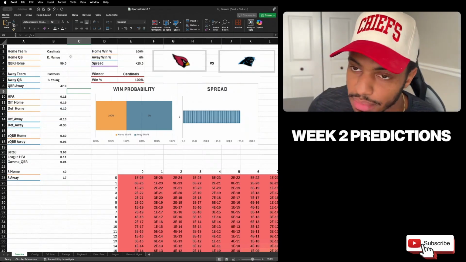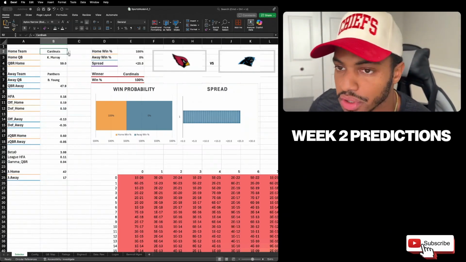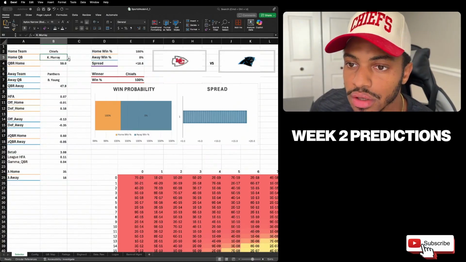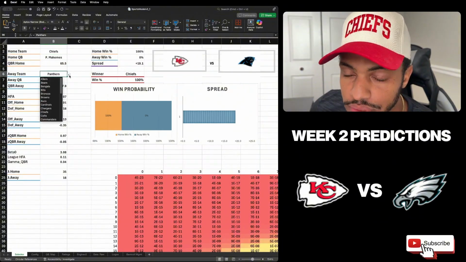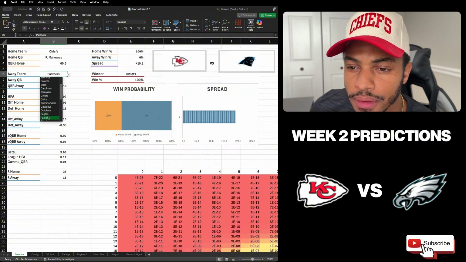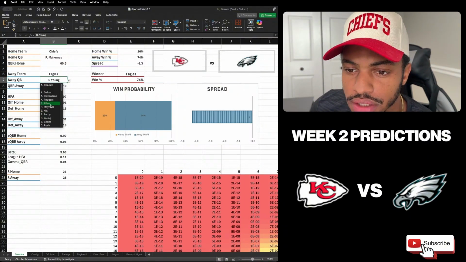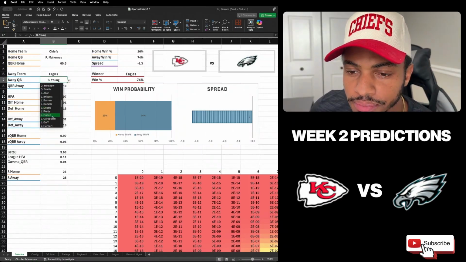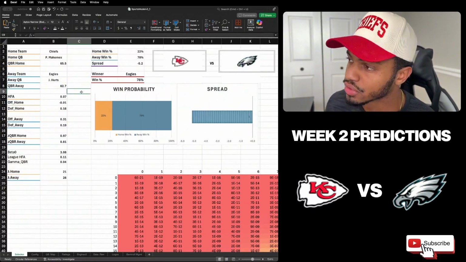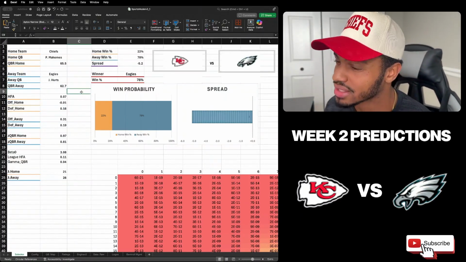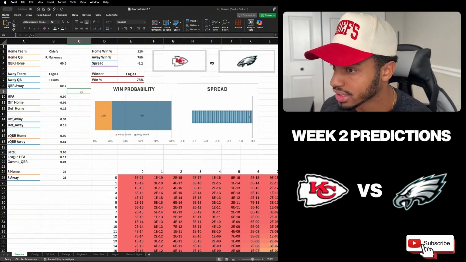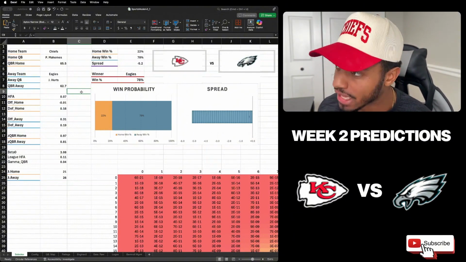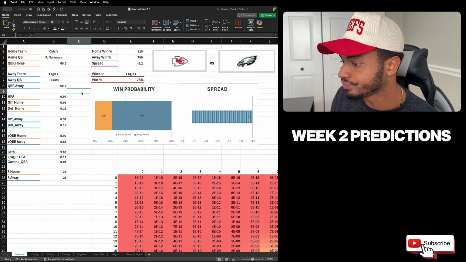The most interesting matchup next week, interesting depending on who you are: Chiefs with Patrick Mahomes versus the Eagles with Jalen Hurts. This one is saying a 78% chance that the Eagles win that game with a 5-point spread, so less than a touchdown. That seems about right.